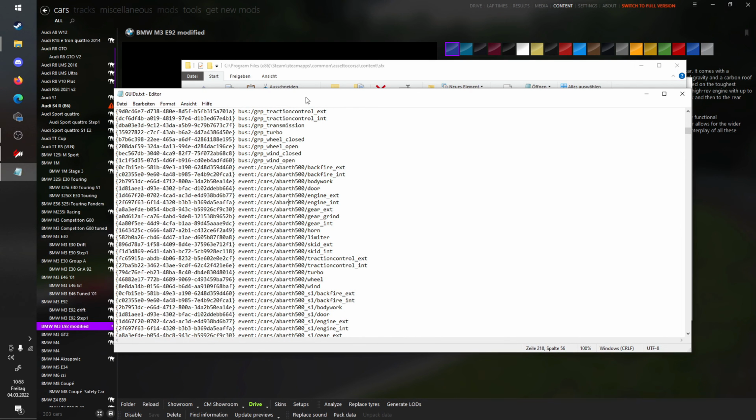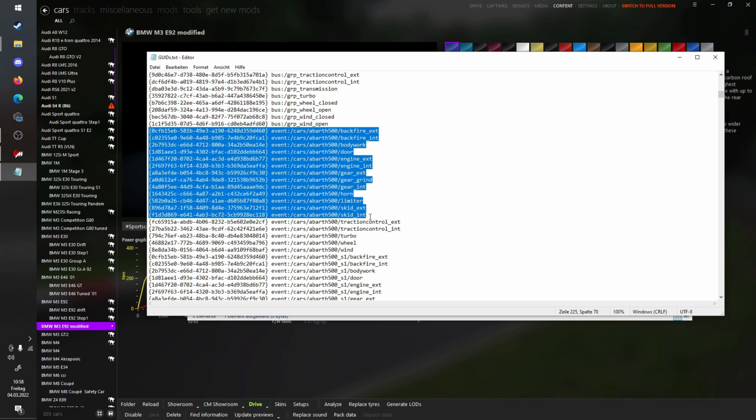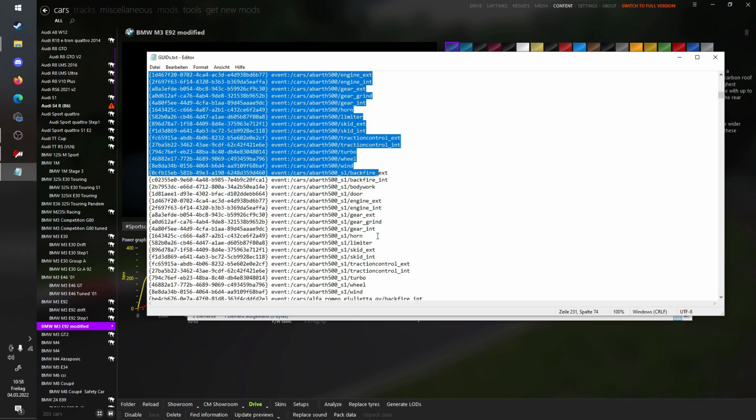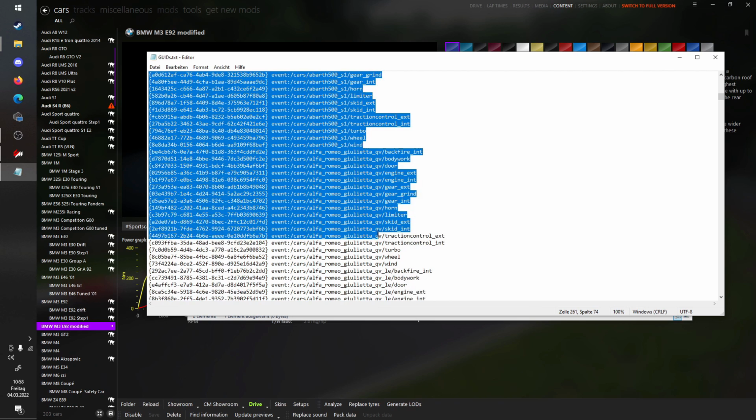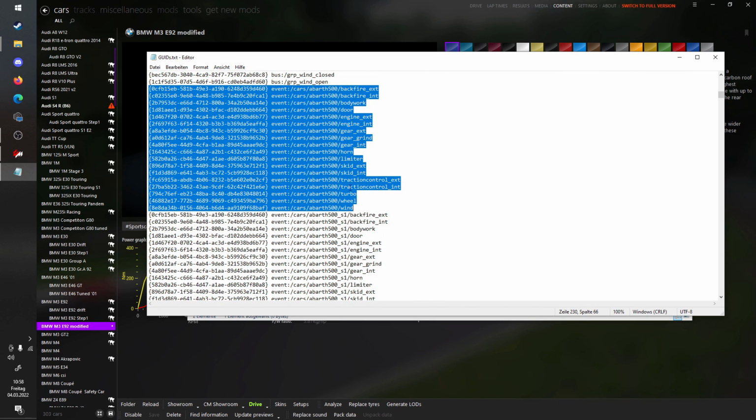Now, we are going to take just one of these cars' event parts. I'm going to go with the Abarth. It doesn't matter because, well, it just tells the game what to do with what. So I'm going to select all of the Abarth 500 things. That goes up to here. Make sure that it is really just one car. Then hit Ctrl C to copy.